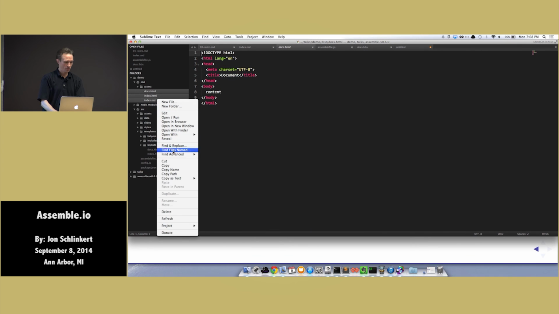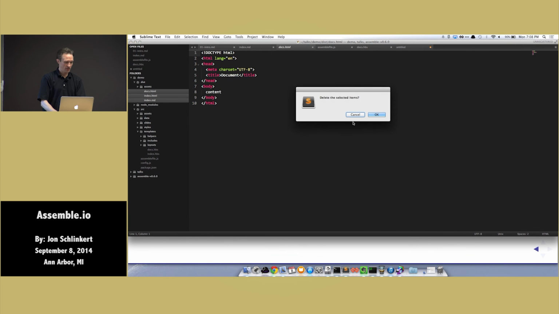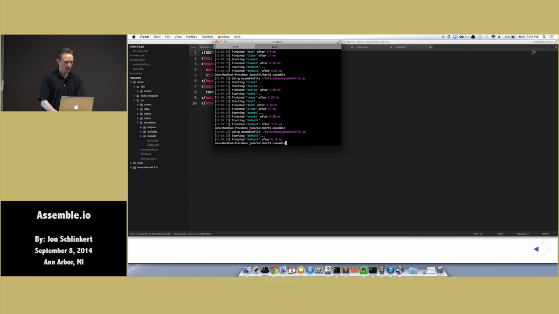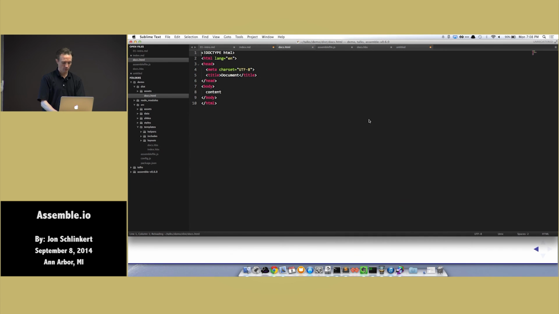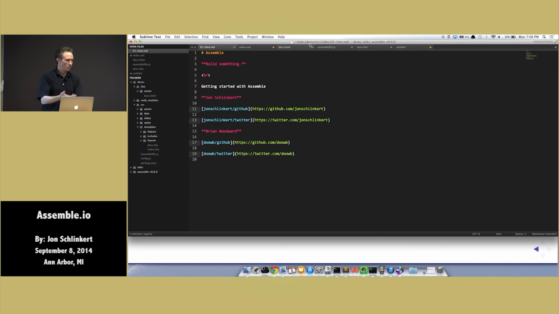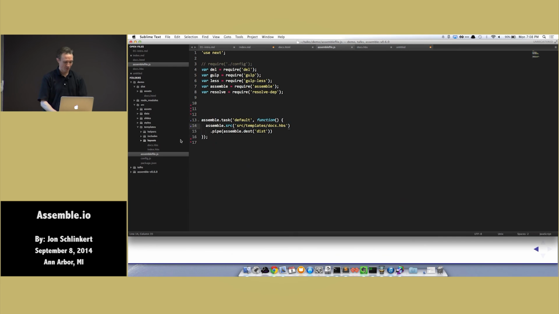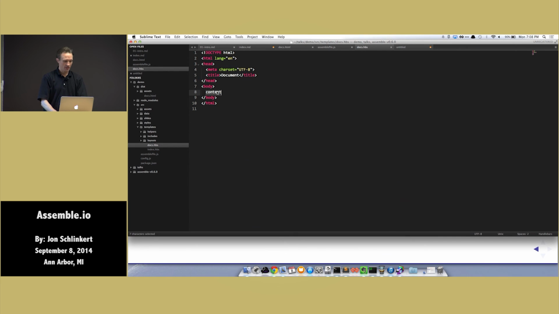Run assemble. Let me delete these other dest files so we can narrow this down to the one that we just created. Run it again. So obviously we have out the other end what we just created. So let's make it more interesting. Let's turn this into an actual template. First we'll just do it with something simple like a title. I'll call it deck title.